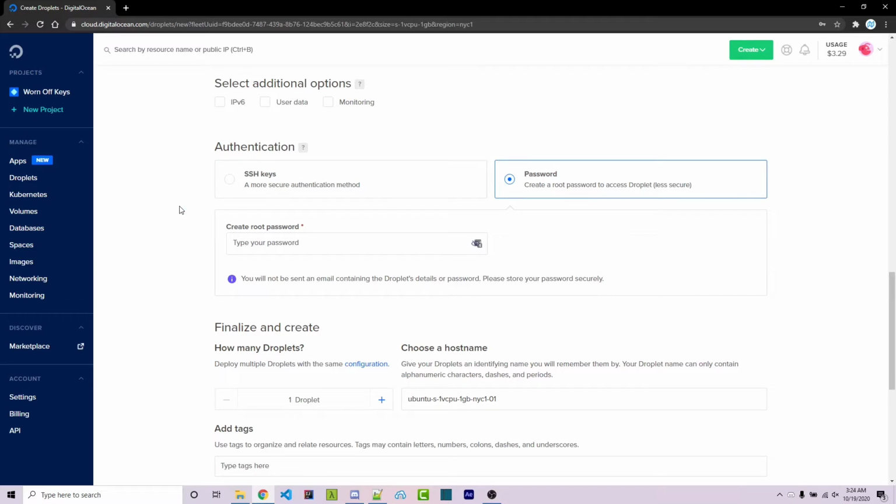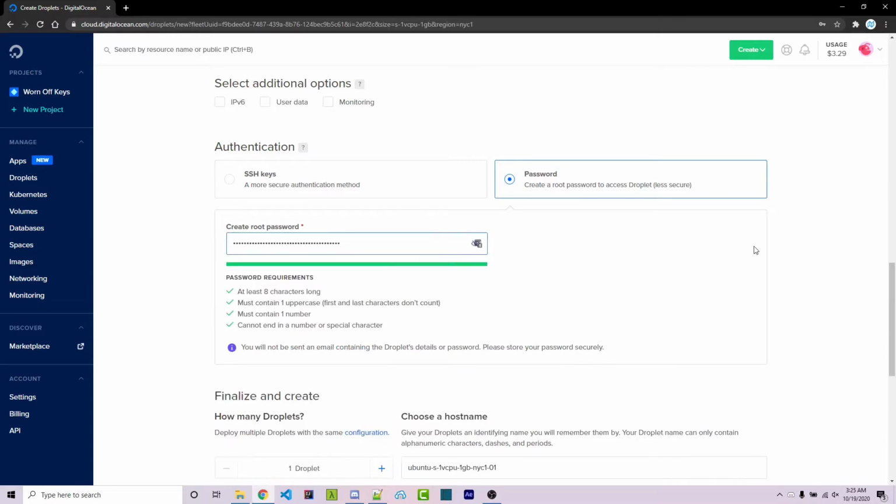Just in case some of you are not using DigitalOcean, I'm going to be creating a VPS using a standard root password, and then configuring SSH keys on the actual server. So I'm going to generate a root password here.